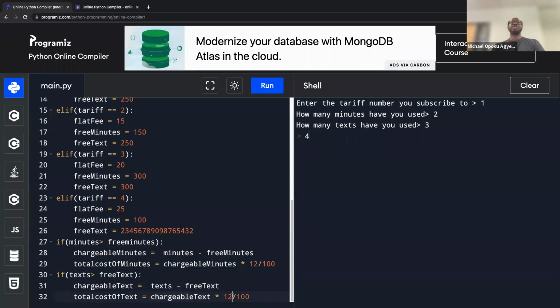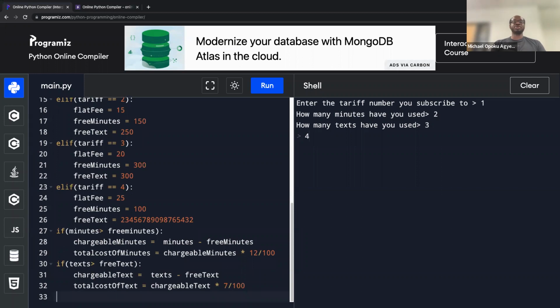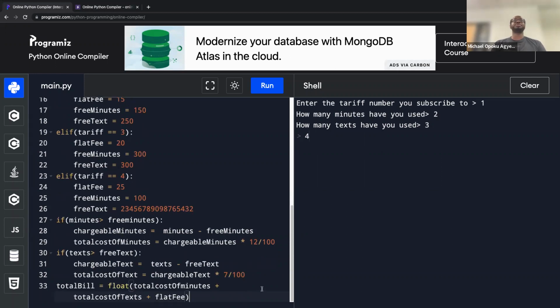And the cost of one test is 7. So to convert that to pounds, we also divide that by 100. Some of the sessions just copy and paste anyway. And just as we did before, we find out the total bill. And I've just converted to float.